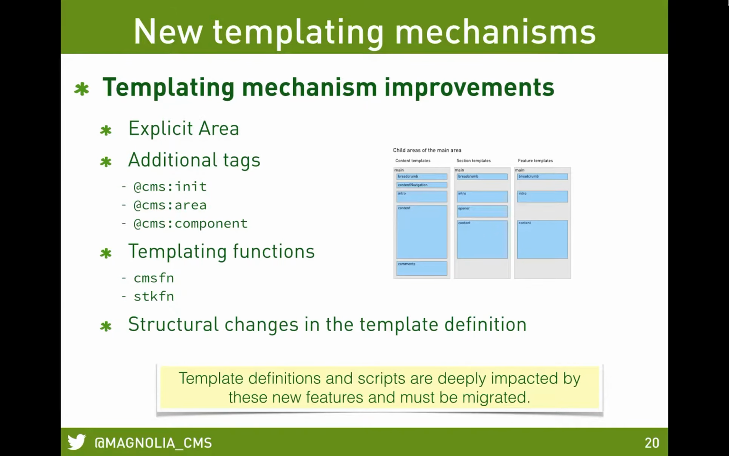First, regarding the templating mechanisms that we have introduced. The first main one is the concept of area, which is now explicit in Magnolia 4.5. An area is just a part of your page where you can decide which components you want to display. This concept already existed in Magnolia 4.4, but now the mechanism is explicit.